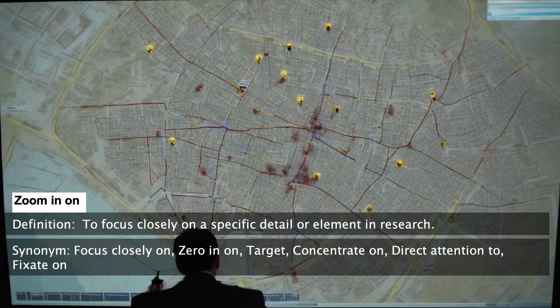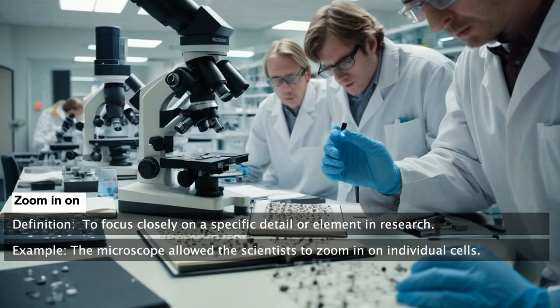Zoom in on. To focus closely on a specific detail or element in research. Synonym for zoom in on: focus closely on, zero in on, target, concentrate on, direct attention to, fixate on. The microscope allowed the scientists to zoom in on individual cells.